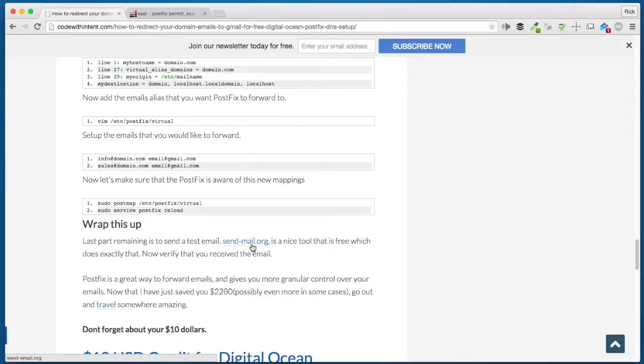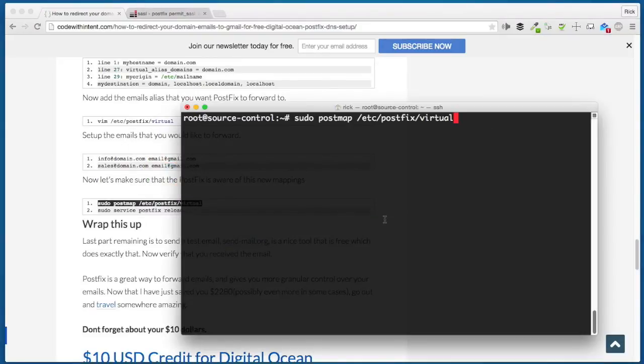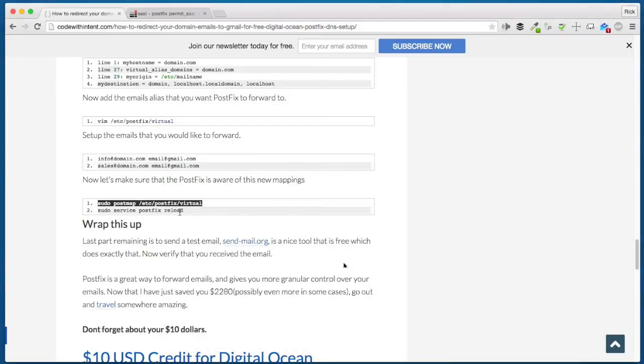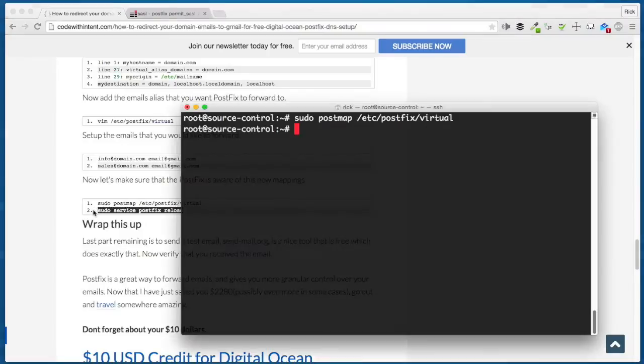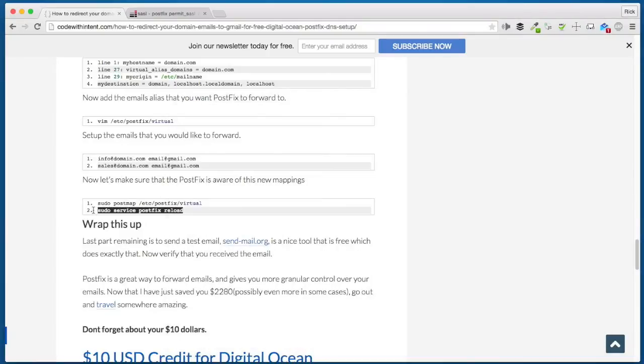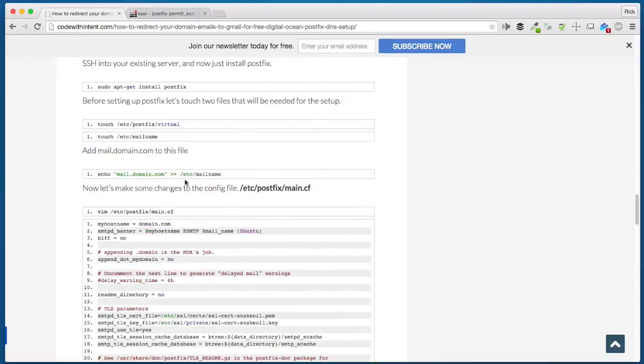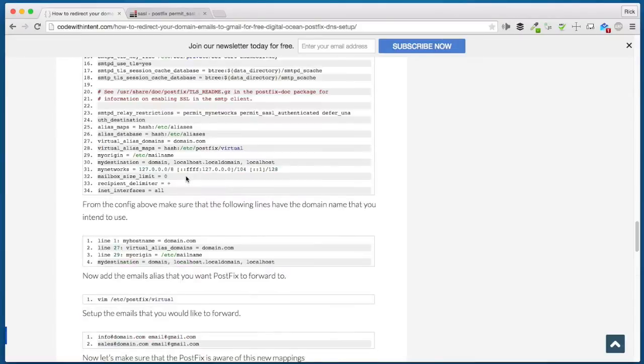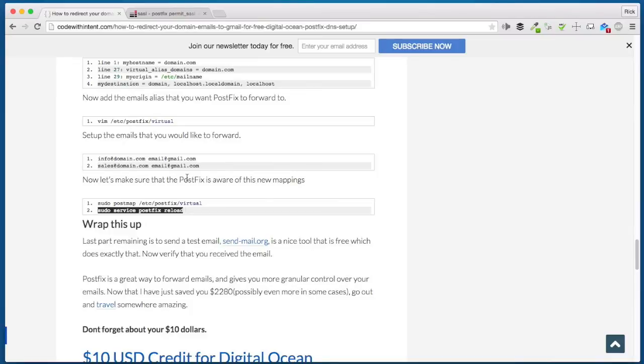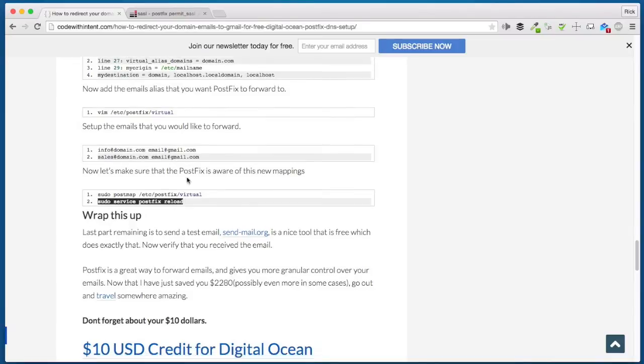And here you have to actually go ahead and tell Postfix about these changes that we made to those files. So what you want to do is sudo postmap /etc/postfix/virtual. So I'm going to go back in here, paste that in there, and that goes ahead and does its thing. Now you want to go ahead and reload the service. I'm going to go back here and reload this service. This goes ahead and reloads the service. And that's pretty much all the configuration you will need to do with Postfix in order to get it to forward emails from your domain over to Gmail.